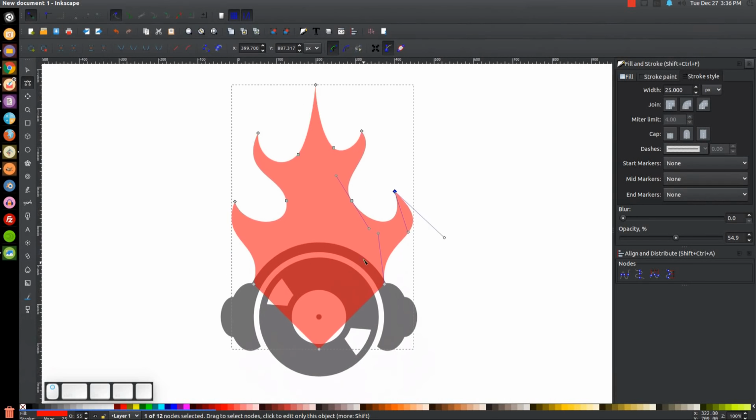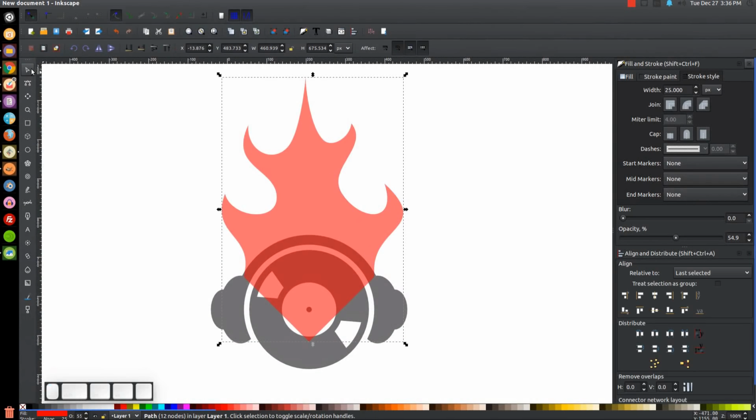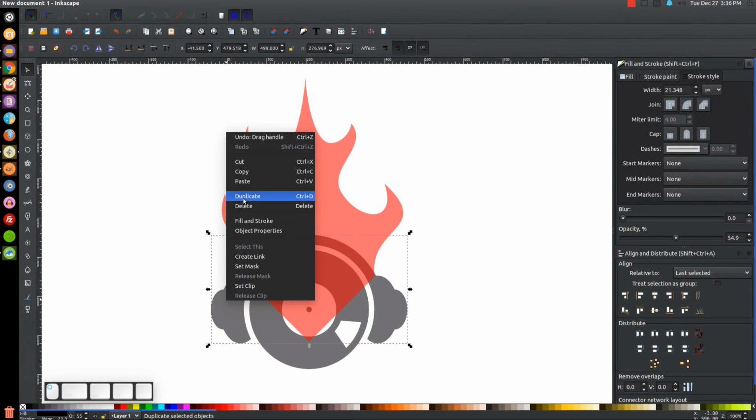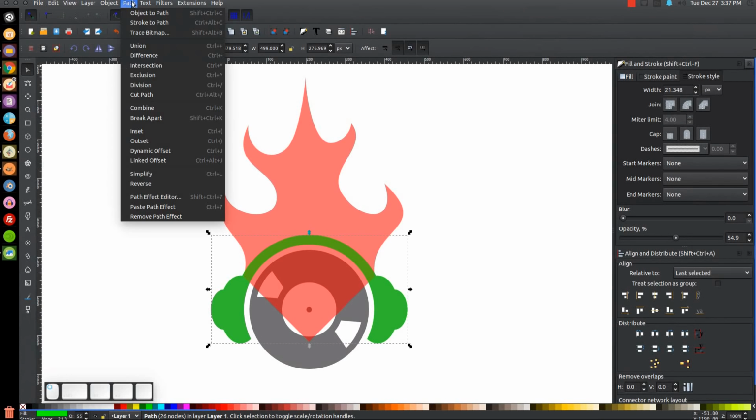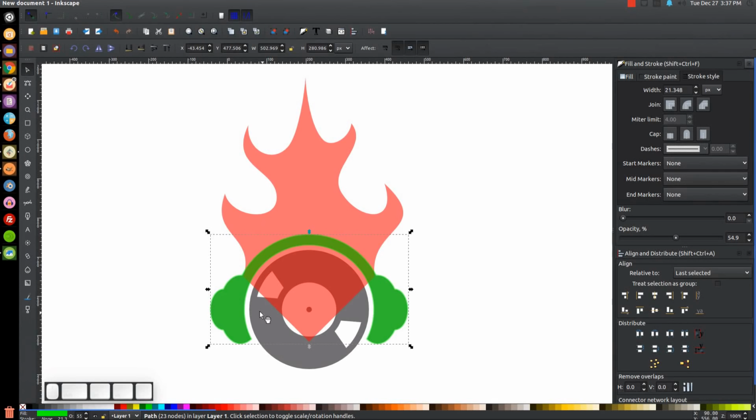So once we're done, I'll go back to the Select tool, and I'm going to click on the headphones. And I'll right-click that and go to Duplicate. And I'll turn them green. And I'll go to Path Outset. We're going to do that a few more times, but instead of doing that over and over, I'm just going to use the keyboard shortcut, which is Control-0. So I'll hold Control, hit 0 once, 2, 3, 4, 5, 6. About 6 times, that's pretty good.